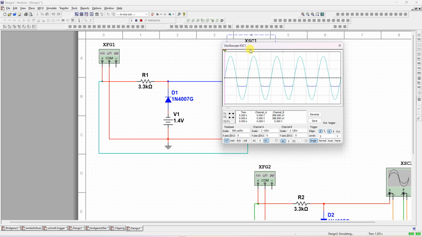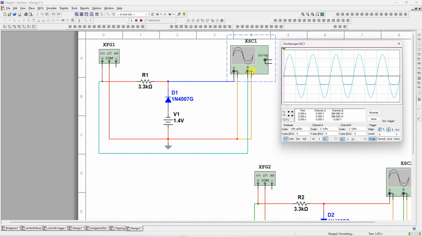What is the output here? Observe the input here, the green color. Two channels are there. Observe which channel you connected. Channel A is connected to this output. This is the output side, this is the input side. Input is connected to channel B, output is connected to channel A. So if I want to see only the output, channel B I have to ground. Channel B I will make it 0. So this is only the output, and the output is channel A.